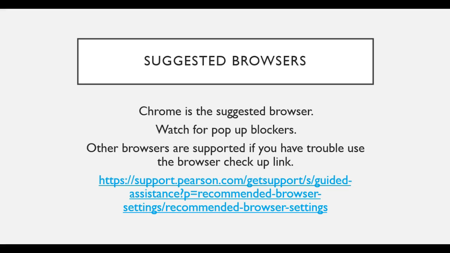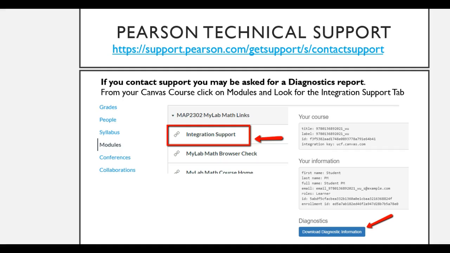I've provided some browser settings here that if you click on it, students can go in there and complete a wizard to make sure that everything is up to date. However, if they do need Pearson technical support, the link is at the top. They can click on this for 24/7 technical support, and there's also a database. When they click on contact support, they'll fill out a quick questionnaire about who they are and what the problem is, and then they'll be put in contact with a support agent. The support agent may ask them for a diagnostic report, and this can be found underneath the integration support tab. So please leave that tab available to you and your students.